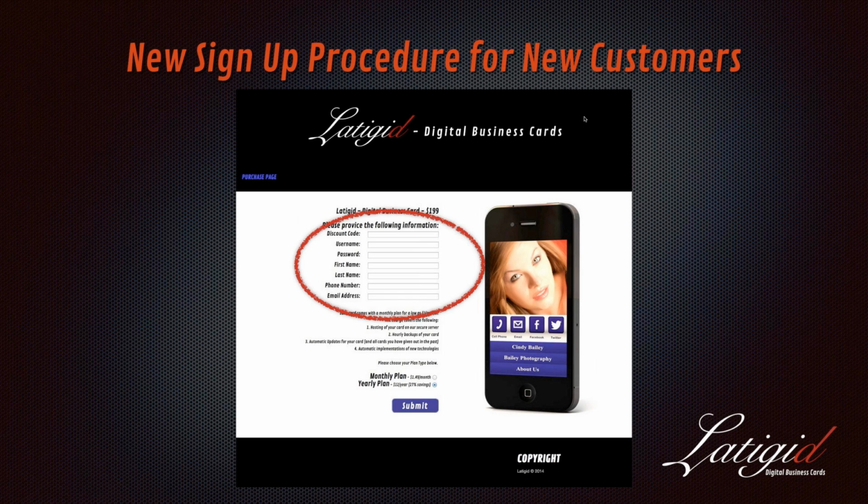Go ahead, Dallas. In the screenshot you're showing us here, this looks like this is specifically for new customers. Has this also changed when signing up an affiliate? I'm working on that. We haven't done that yet, but I need to do it.